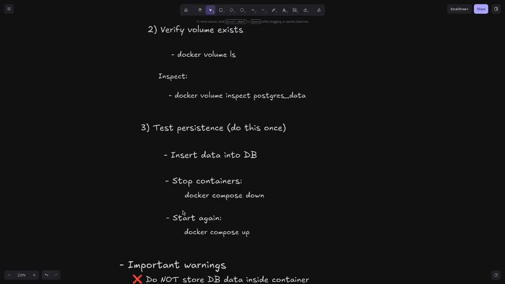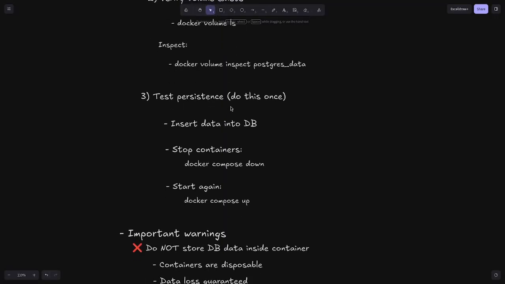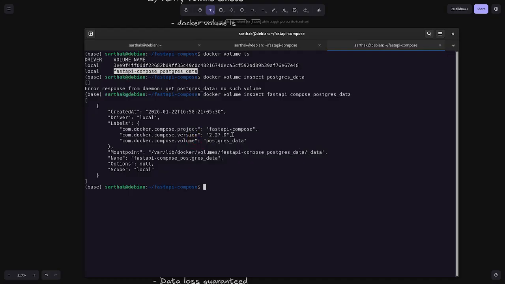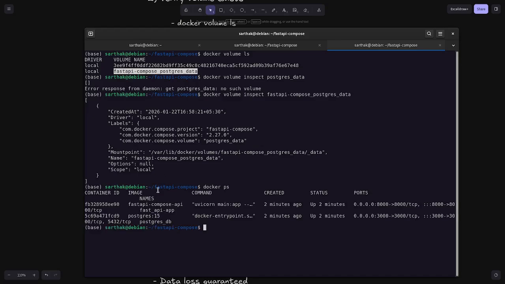After that, now it's time to test the persistence. For that, I'll try to insert data into the DB and see whether I'm able to insert it or not. So for that, I'll need to click on ps, and here you can see the name of the container, that is postgres db.